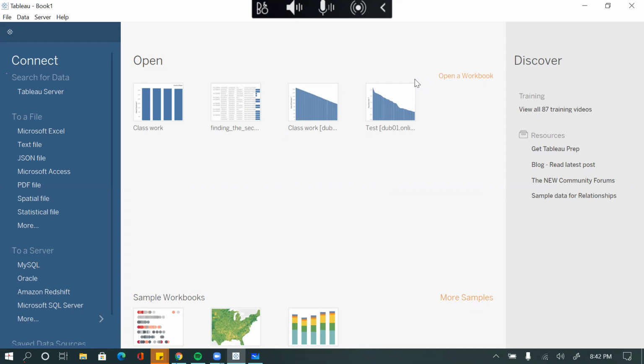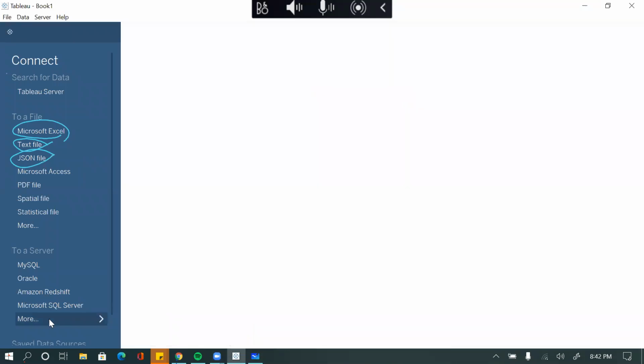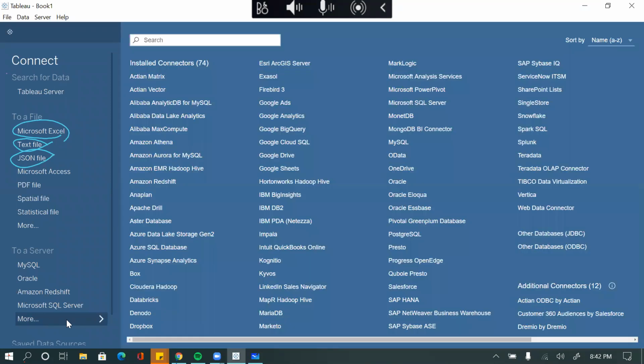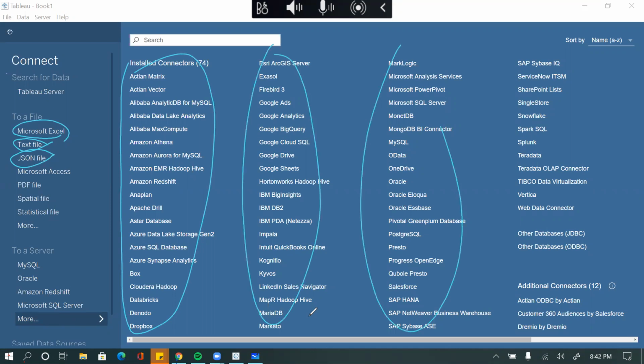So I said that you can connect to different sources. You can connect to an Excel file, a text file, a JSON file, all of that. You also can connect to servers. Immediately I click on this, you see the numerous data sources you can connect to. You can see how plenty they are. So many of them. All of these data sources are not available when you're working with Tableau Desktop, which is that free version like I mentioned.